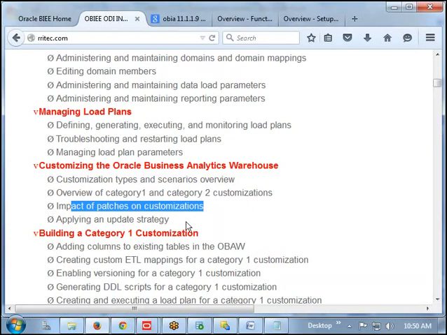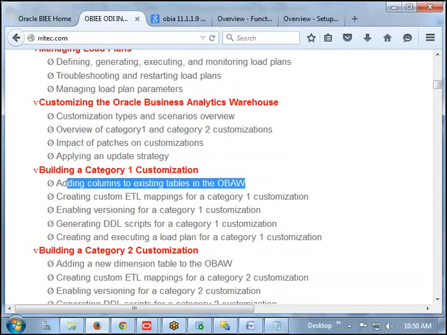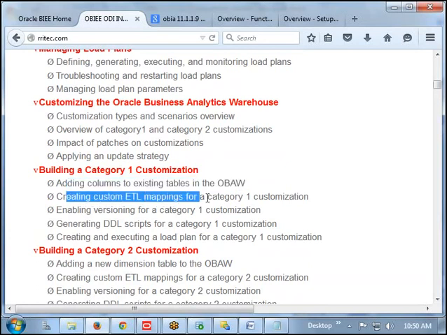Impact of the patches and customization, you have to understand. Applying an update strategy transformation, how to do it. Adding columns to existing tables in the OBAW. What are the things that will come under category 1? How to add a column to an existing table in the OBAW, that means at the database level and the data views level, how to add it. Creating the custom ETL mappings for category 1 customizations.